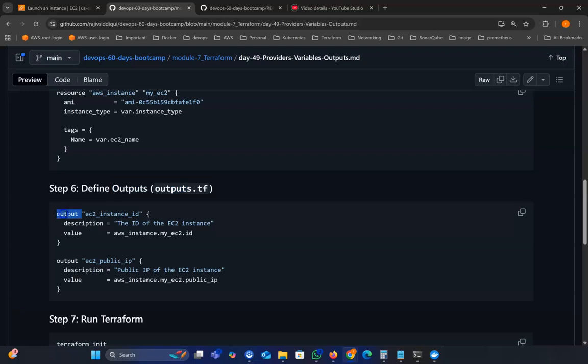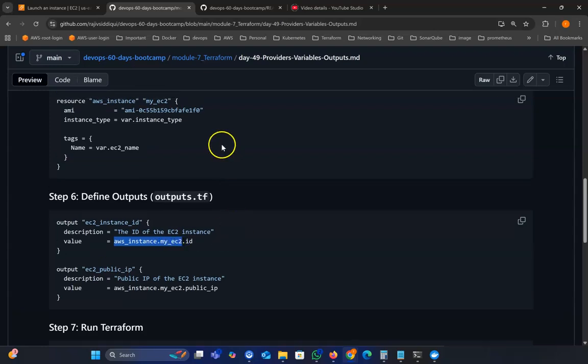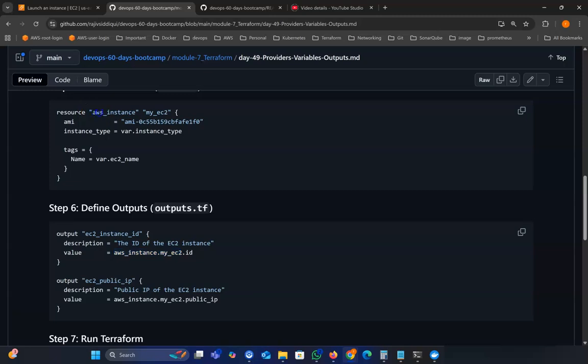So for output, we are using the keyword output, then give any name. Then a description, anything you put to understand why this output is being used. Then value equals aws_instance, then the instance name. So if you go to aws_instance, then the instance name dot myec2, then anything you can use, like its ID, public IP, DNS, anything.